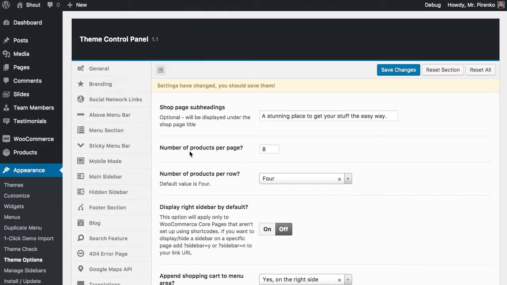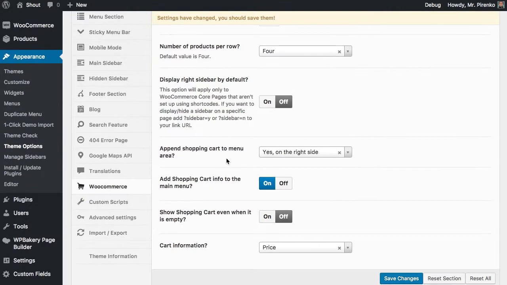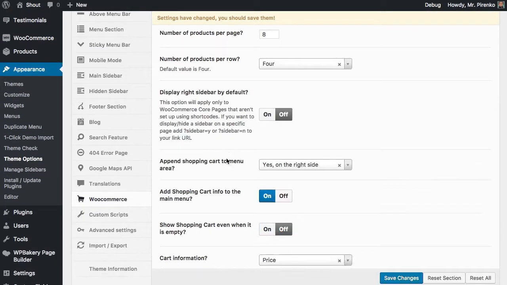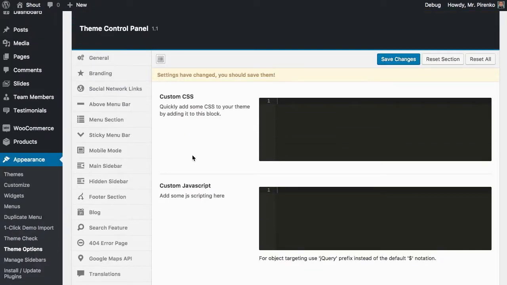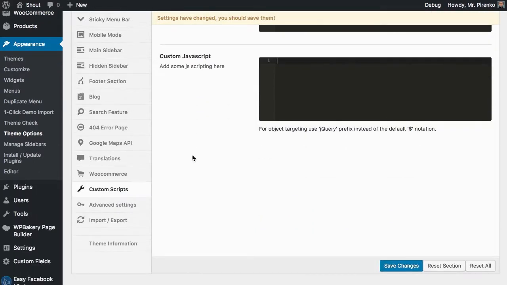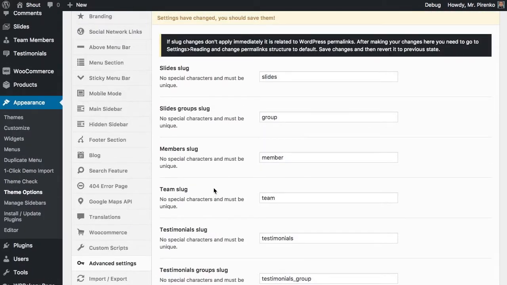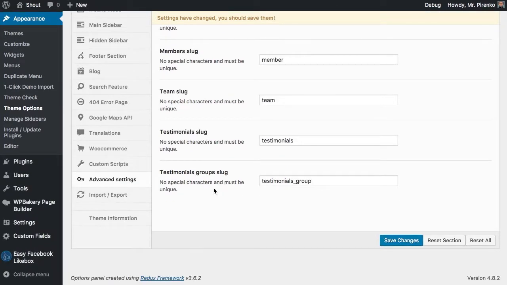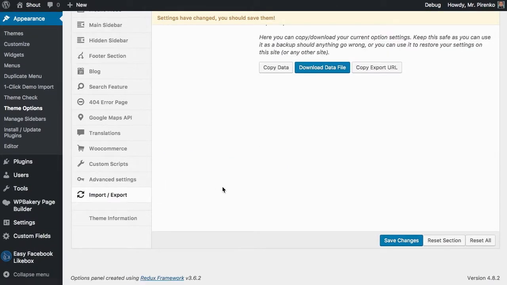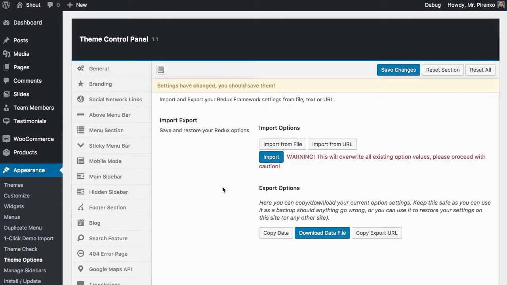In terms of WooCommerce, there are also here some options in terms of how the products will be displayed. And there are here these 3 more advanced tabs. There's one where you can add your custom CSS or custom JavaScript. There are also settings related with the slugs that you can change here. And finally, you have a tab where you can import and export the theme options if you're going to move from one install to another one.